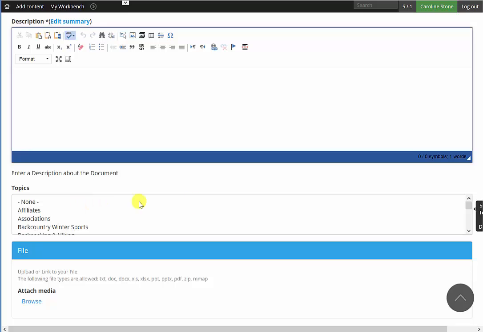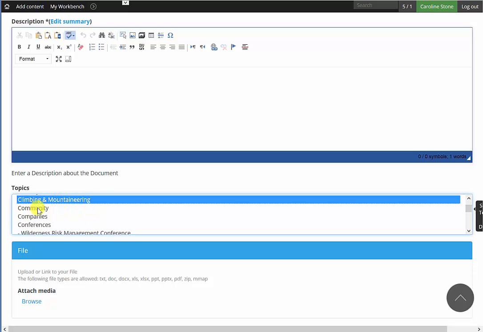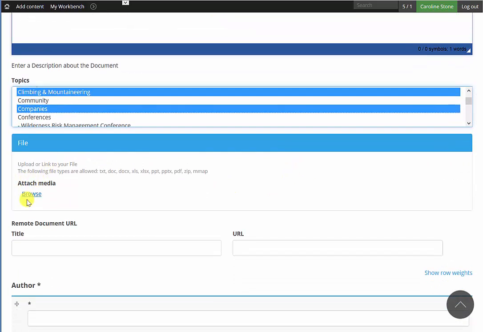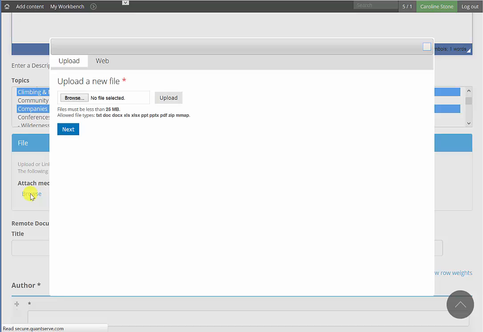Then you need to select what topic or topics this falls under. And you can multi-select depending on the type of information that it applies to. Here's where you actually are going to attach the particular piece of content. So you're going to click Browse and then go to the particular file that's located on your computer and upload.